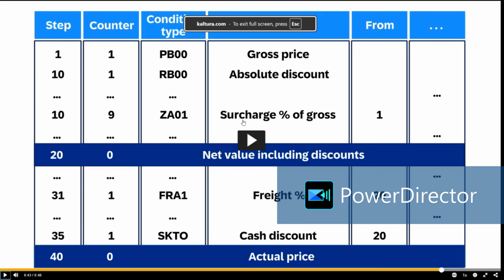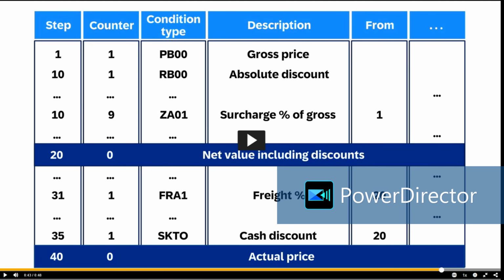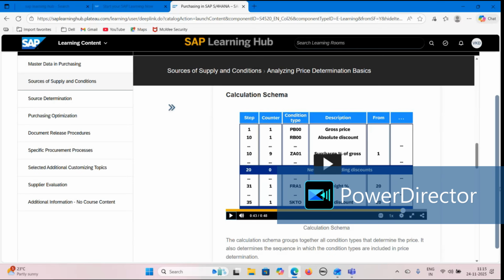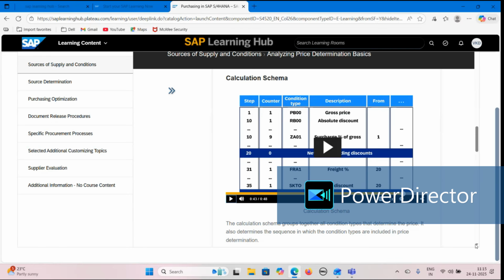So this is how the structure of the calculation schema looks. We have the steps, and the steps have a counter. We specify which condition types are allowed for each calculation schema. The description, and from and to, specify from which step the calculation has to be taken to calculate the price. Accordingly, the net value and the actual or effective price of the specific material or document will be arrived at. So this gives us the framework to calculate the price in the document.